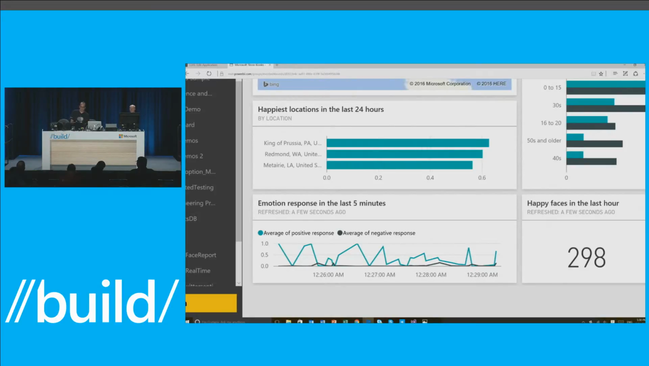And you can even do real-time things. So these are the emotional responses in the last 5 minutes. Are people happy? Are people not happy? Aggregated across the various Microsoft stores. So you can see that people in Redmond are relatively happy over the last 24 hours. That's because most of the engineers are actually here, so everybody else is happy.